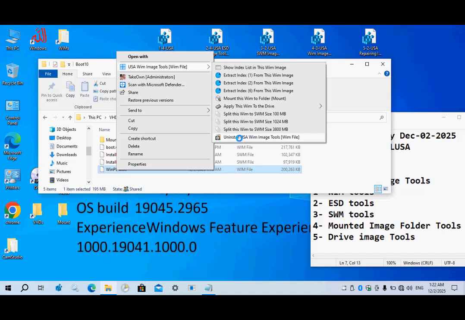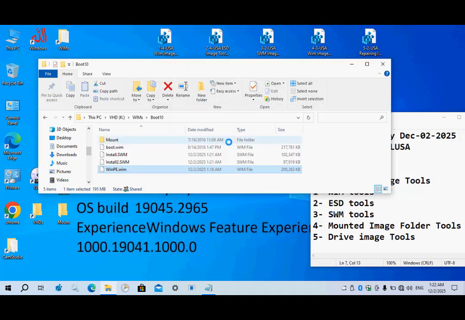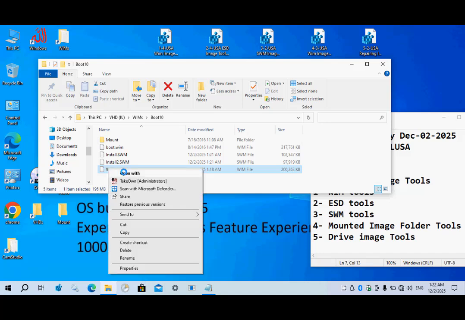Okay, the last option here is uninstall. Uninstall means you can uninstall this menu from the menu like this. Only one click. Okay, so it will disappear. Now it no longer exists, so it's already deleted.